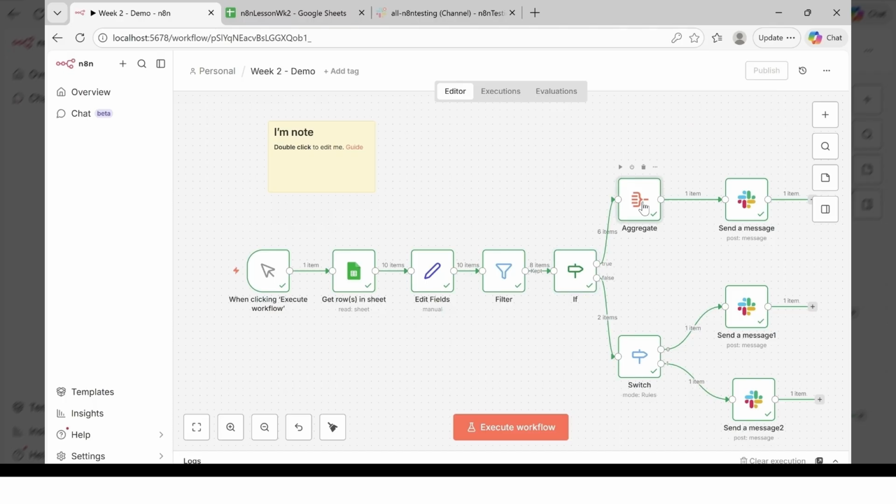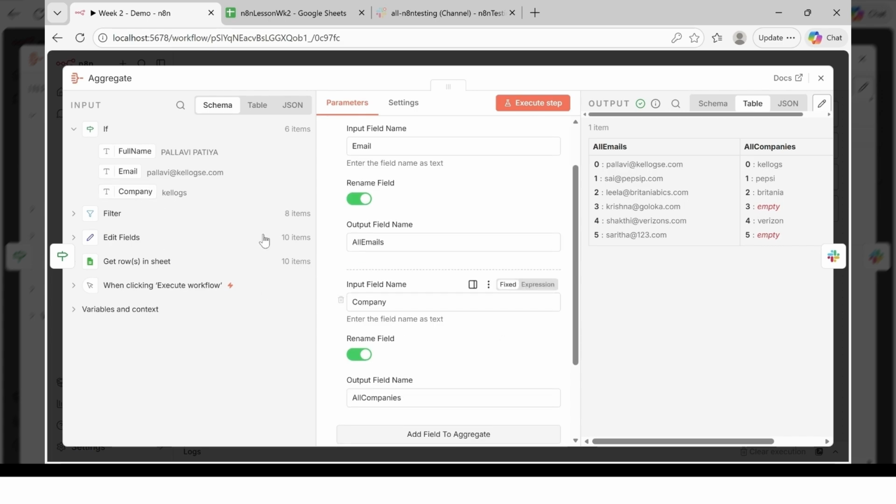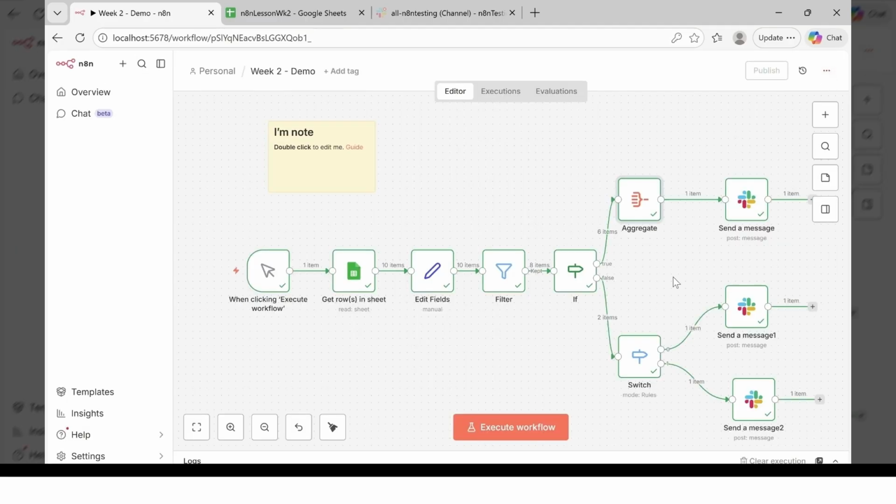Now we are using an aggregate node to collect all the email IDs and all the company items. In the aggregate node, we said pull in all the emails, aggregate all the emails, and then rename that field as all emails. And similarly, we have done that for the company also. We pulled all the company names and renamed it as all companies. So now we have one item which is having all the emails, and one item having all the company names. So this is what the aggregate node does.